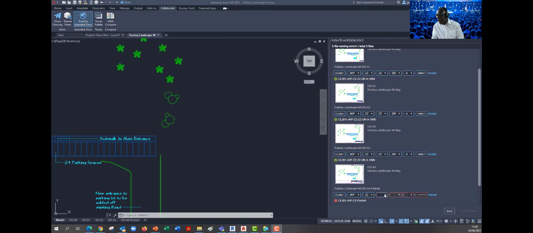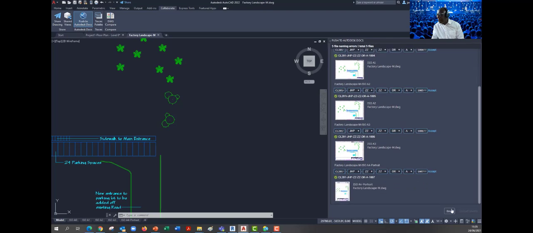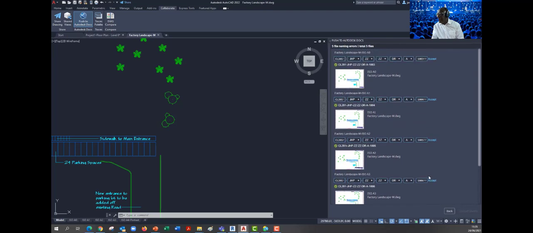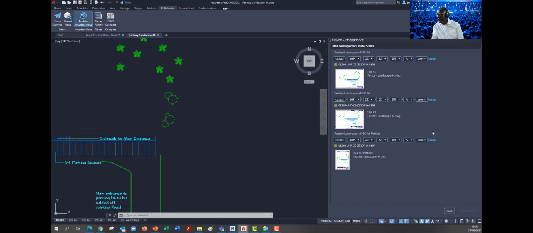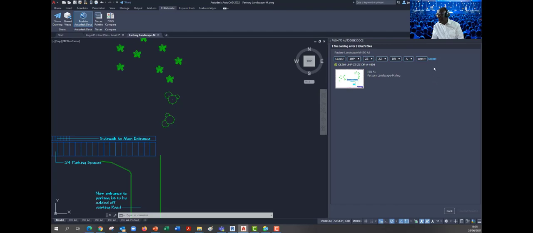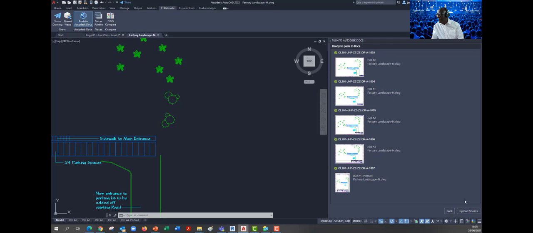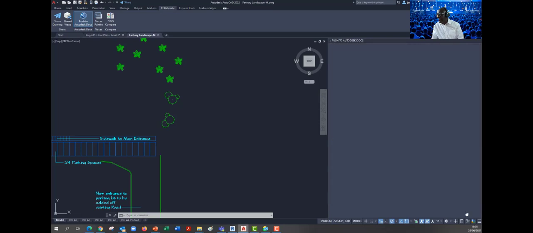So now we're just on the last one, having just whizzed through them all. And we just fill it in. And that should be all of them. Make sure they all conform. And what we need to have done is to accept them. And then we say upload sheets.